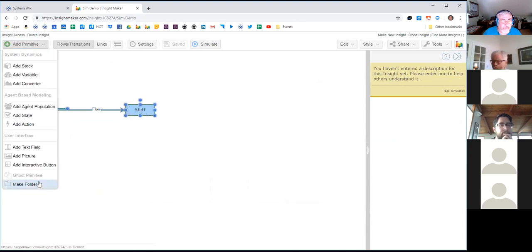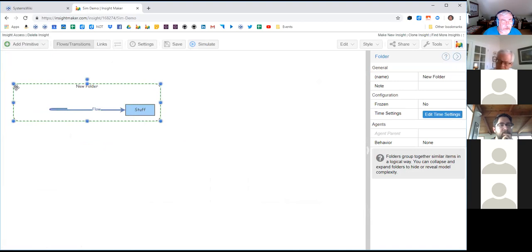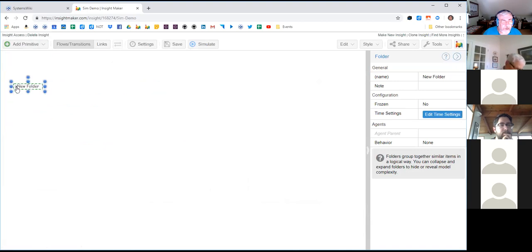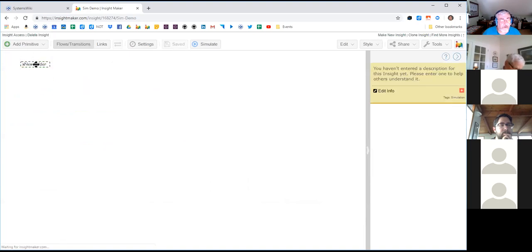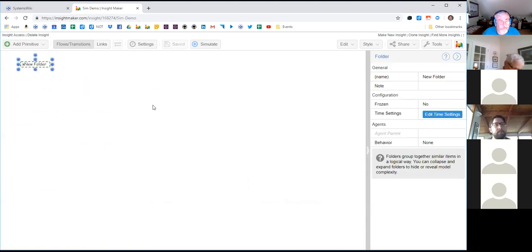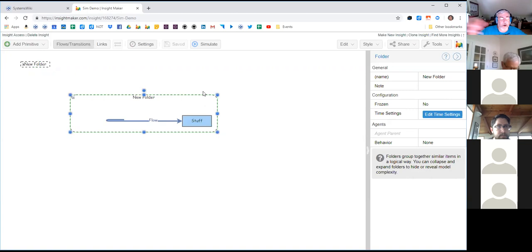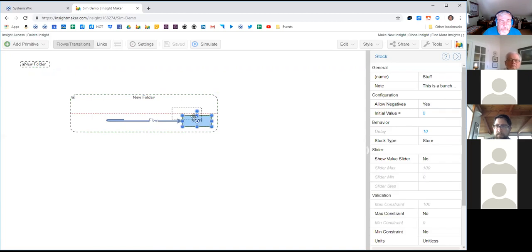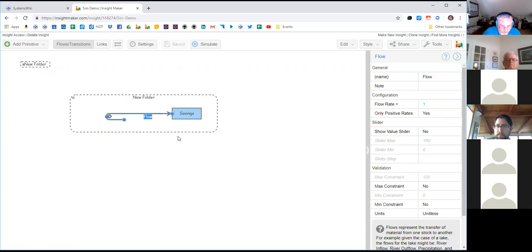So add the primitive, put it in a folder, close the folder. What I'm now going to do is take this folder and duplicate it. You cannot copy and paste from one model to another, but you can get stuff from one model to another by doing an import, and I'll show that at some point. Now that I have a copy of this, I'm going to name the stuff something else, savings, and I'm going to call this interest.